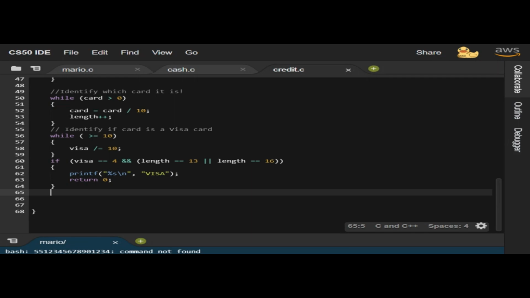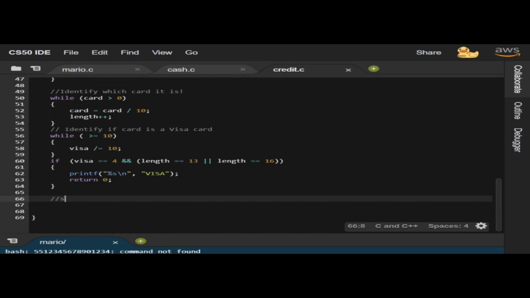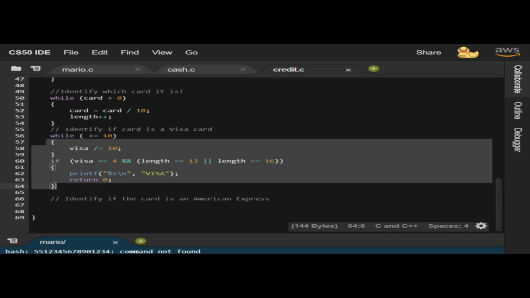Okay, so let's go ahead and identify if the card is an American Express. So I'm carrying on with the breakup thing that I'm doing when I break up the program. So let's see, now we're going to identify if the card is an American Express card. We're going to do exactly the same thing. Basically what we did right here, we're going to do exactly the same, right? So let's go ahead and do that.